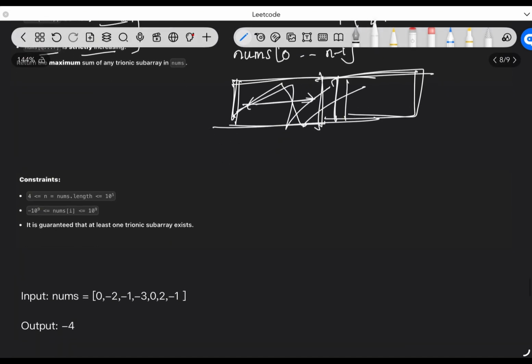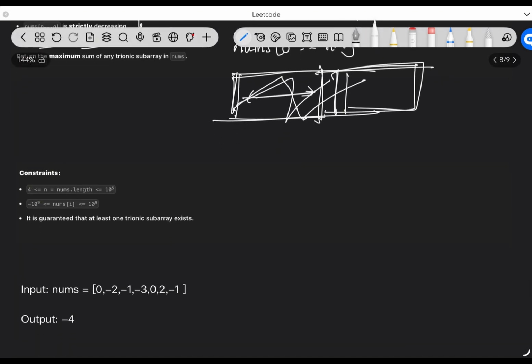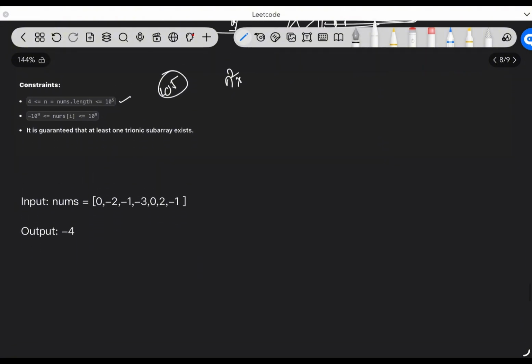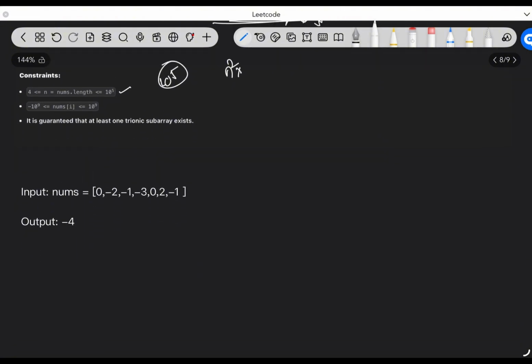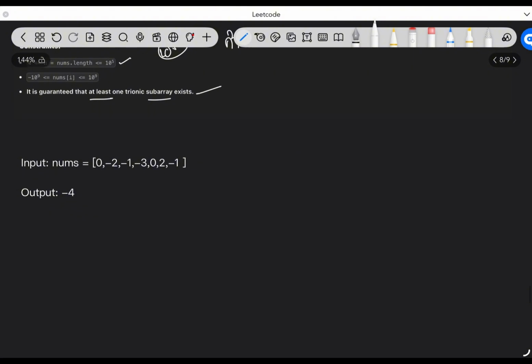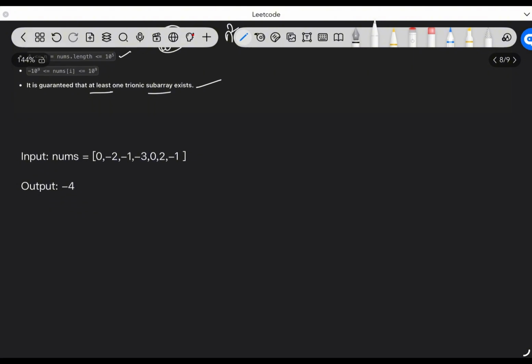Now let's check the constraints. nums.length is up to 10 to the power of 5. If it is 10 to the power of 5, we cannot go with an n squared approach, so we need to look for an approach better than n squared. It is guaranteed that at least one trionic subarray exists in nums. Let's see with an example.